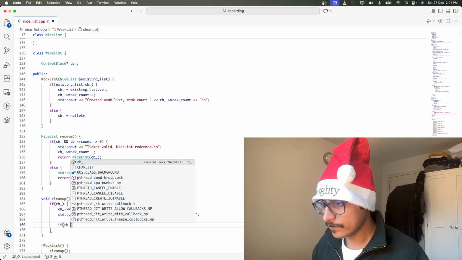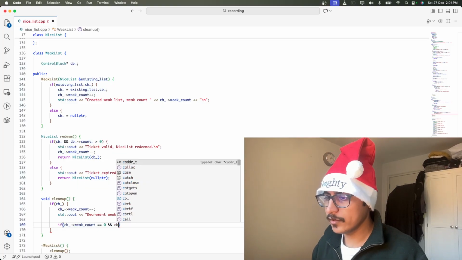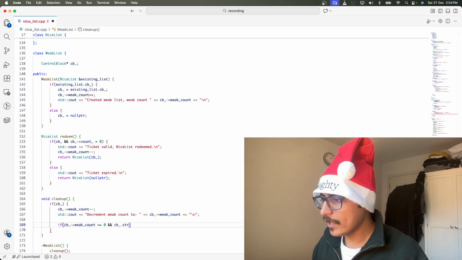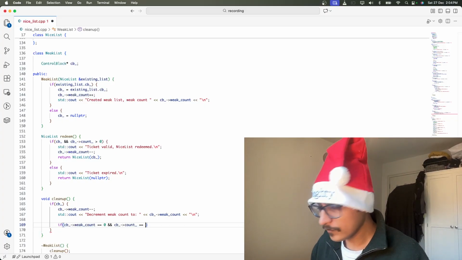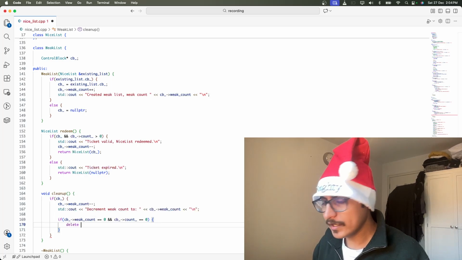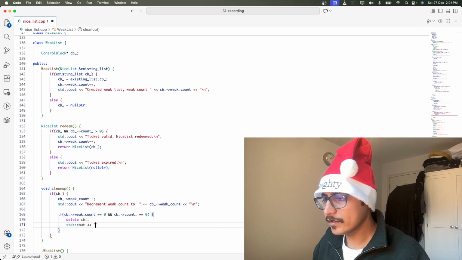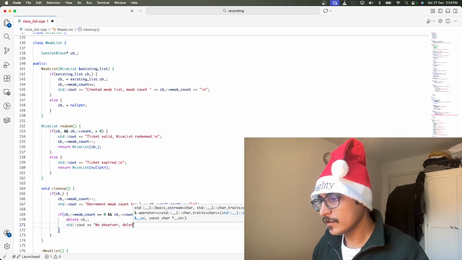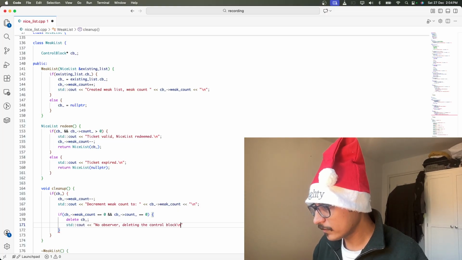If weak count is 0, so there are no observers, and all the senior elves and Santa are also done, then we delete the control block and add a debug statement, no observers, deleting the control block.